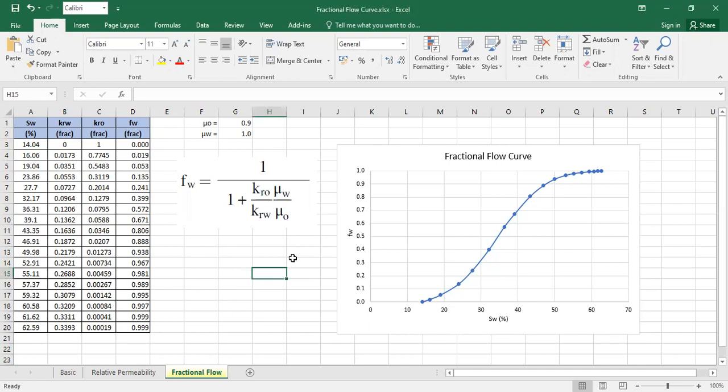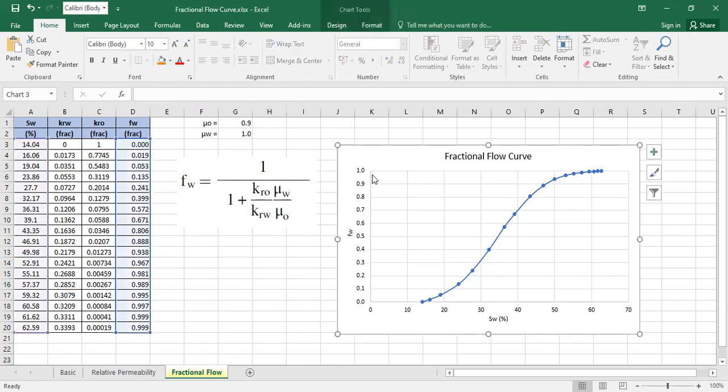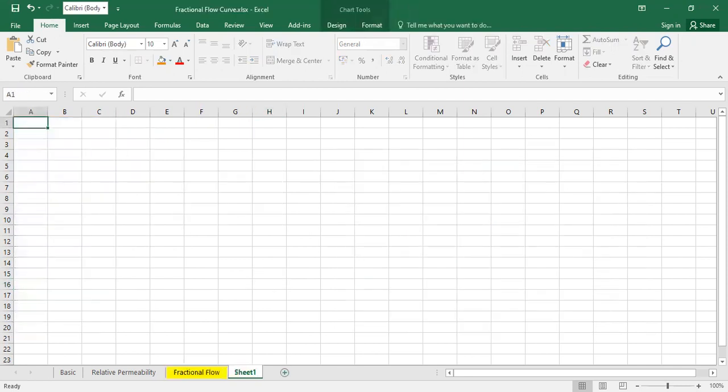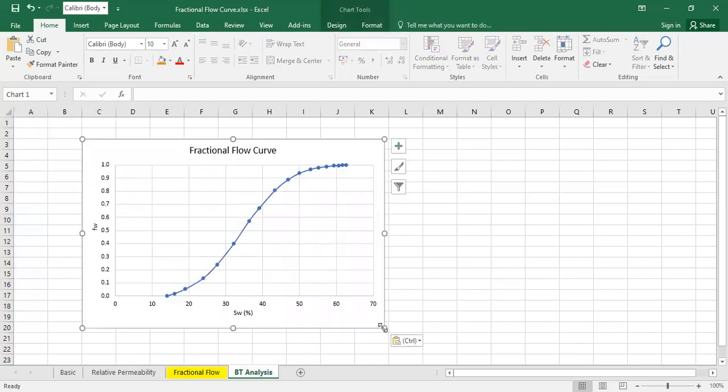So it's actually very simple, but maybe we can try a little bit more thorough and a little bit more detail. Actually it's very simple. I will show you the simple approach first. So I will make a new sheet. Let's say I call it breakthrough or BT analysis, and then copy and paste like this.